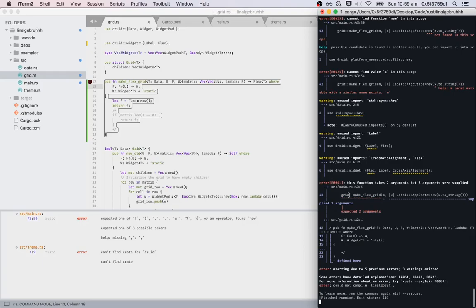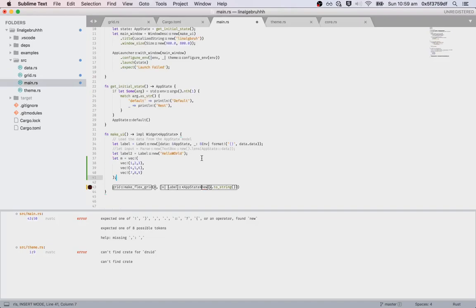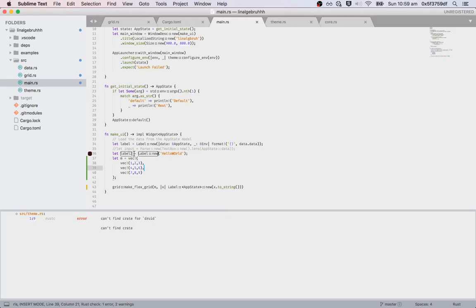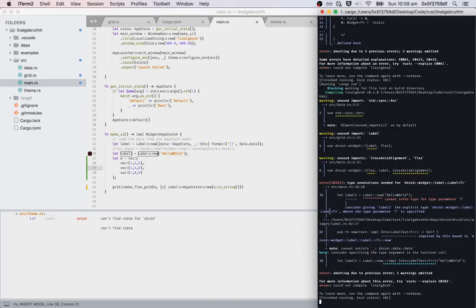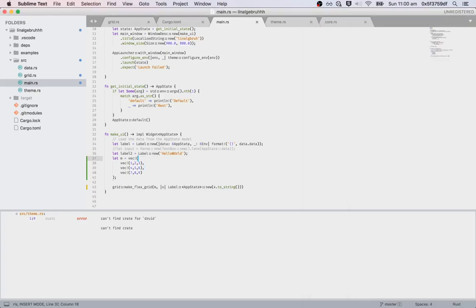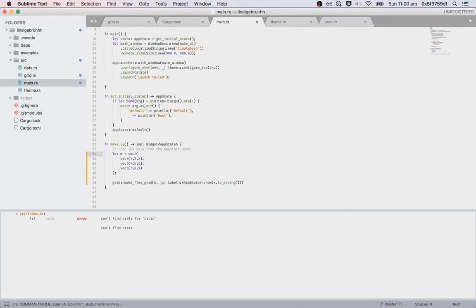Okay. The arguments, but 3 were provided. 3? I think the way that... yeah. So I need to do this. And what's it saying here? Oh, cannot infer type parameter T. I'm just gonna get rid of these. Don't need them.